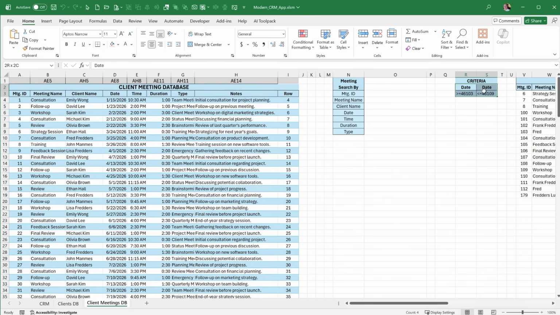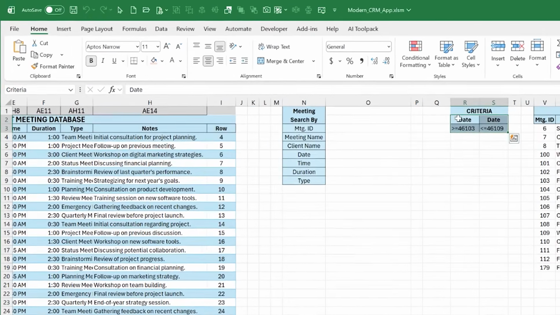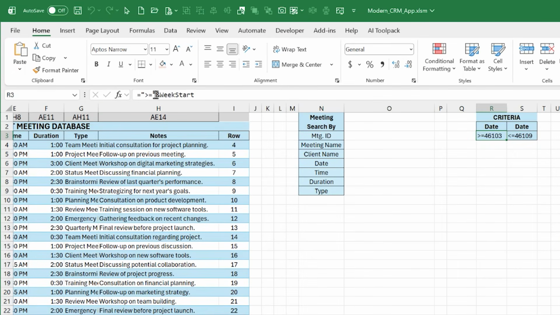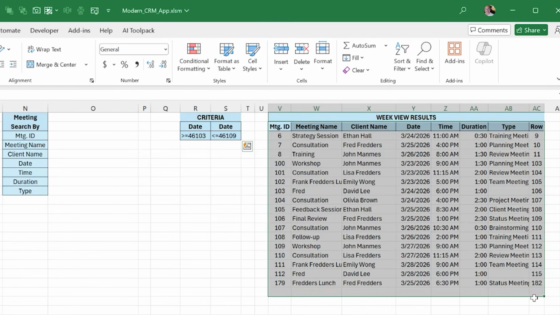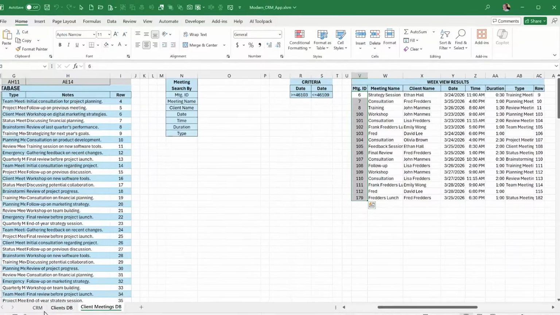So we need some specific criteria to run our advanced filter, meaning I want to look for a date that's greater than or equal to the week start, and it must be less than or equal to the week end. We're going to run that through an advanced filter. Those results are going to come here. I'm then going to loop through the results, and then we're going to simply place each one on our CRM.